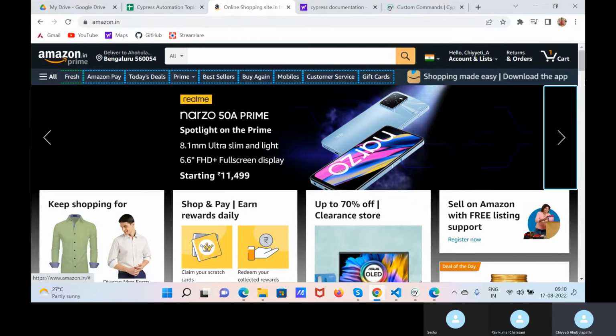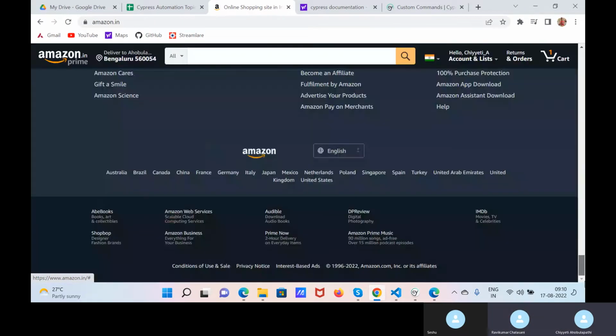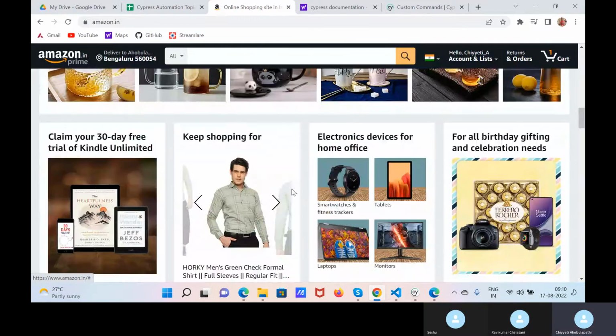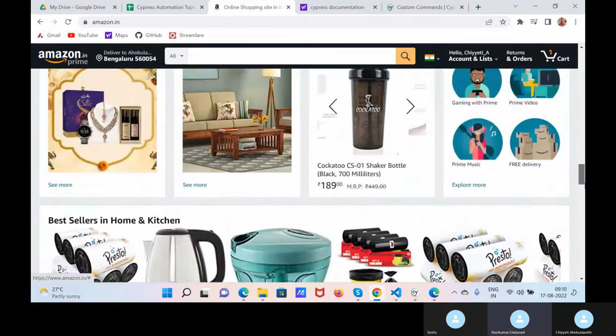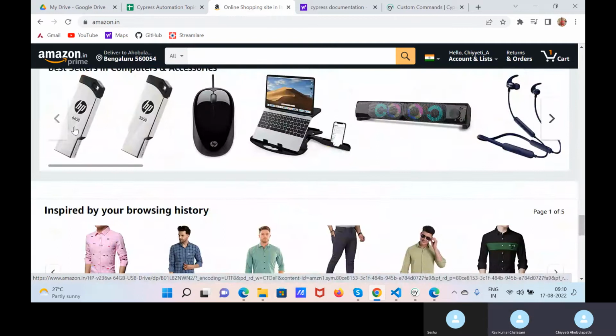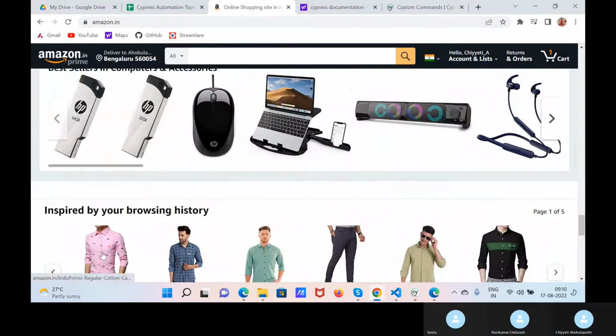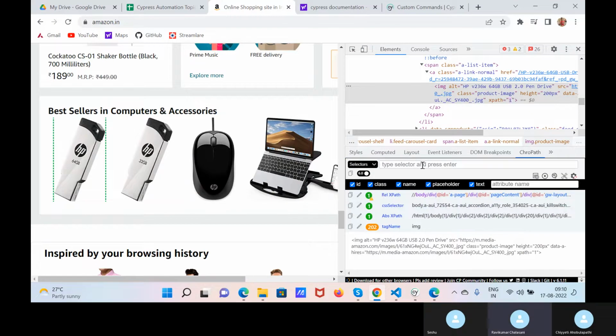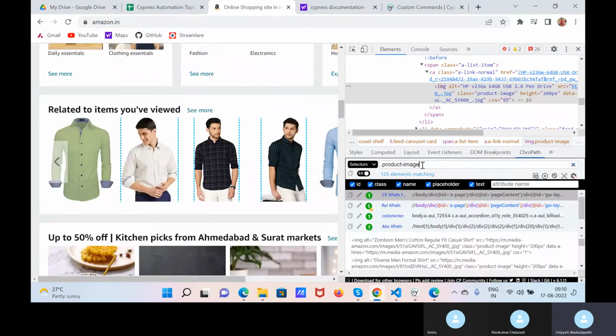Now what I do, scrollIntoView, I'll capture one element. Okay, not this element. I'll capture this element. This is the product image. I will go with the class now. See the class, how many elements it is identifying. See, 126 elements it is matching.